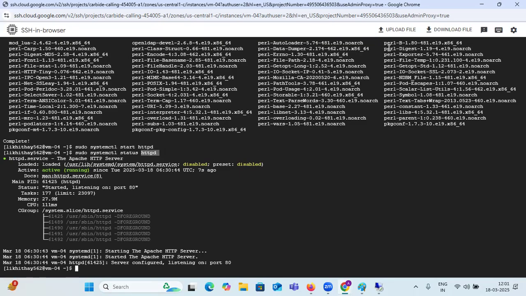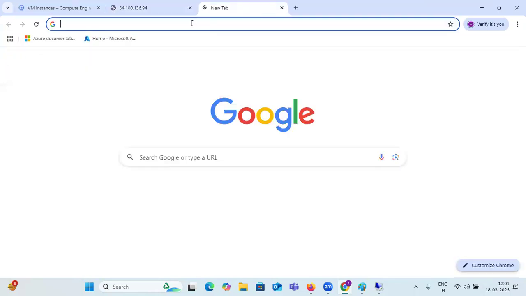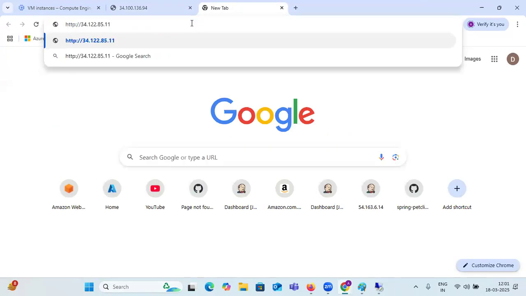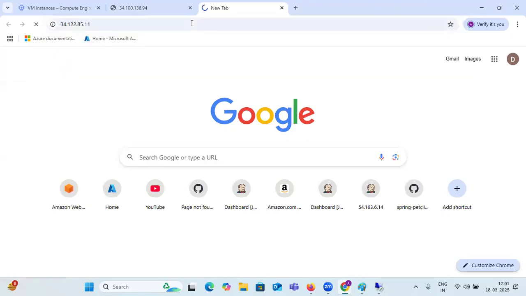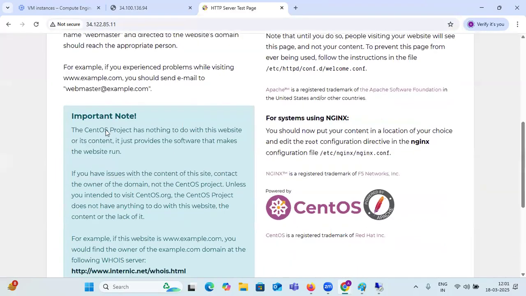Now test the default website page. Let's copy the public IP address. Copy. Let's go and test our default website page. Paste the IP address and provide the port number. Now this is the default website page, the HTTPD server test page. This is the default website page.